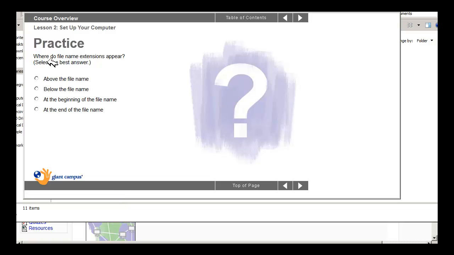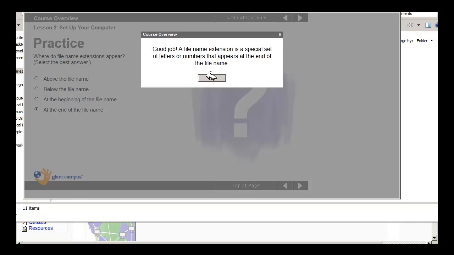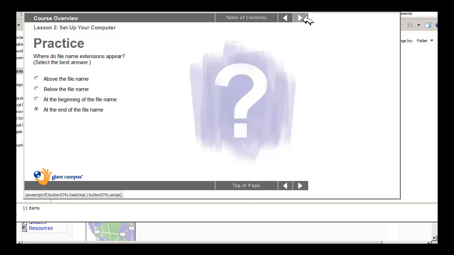So practice, where do file name extensions appear? At the end of the file name. Great job. On to the next pane.